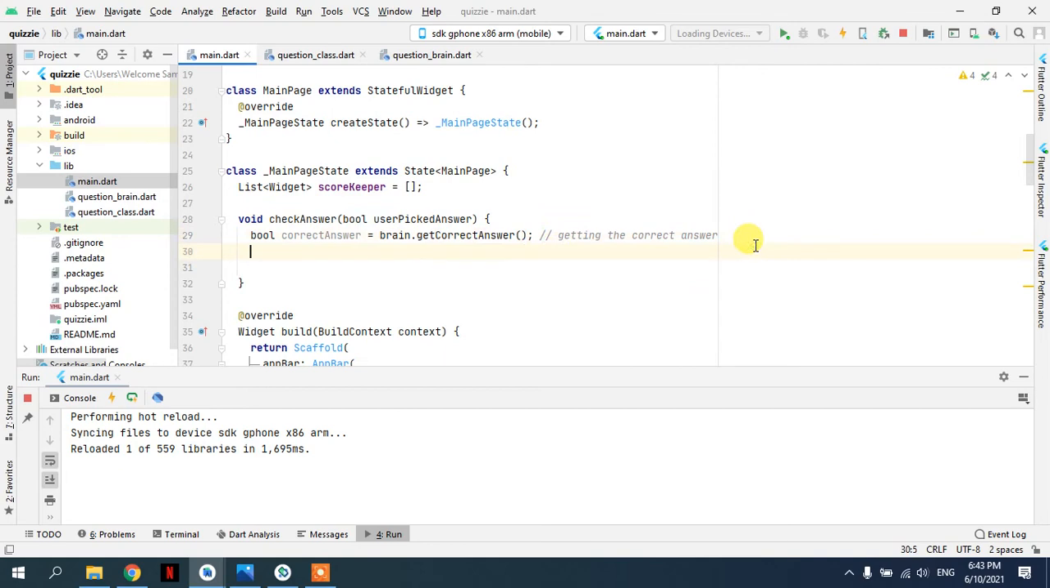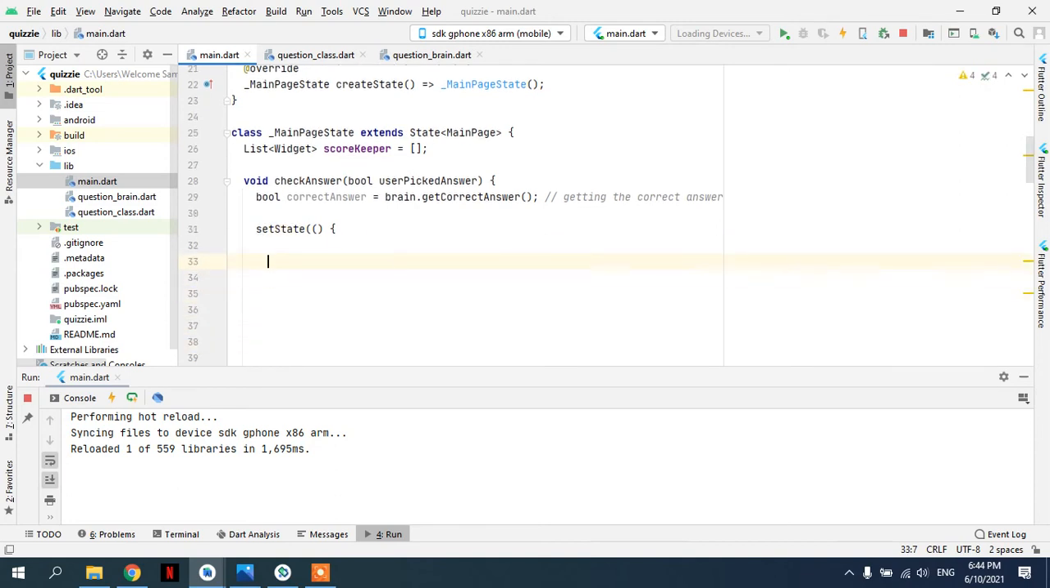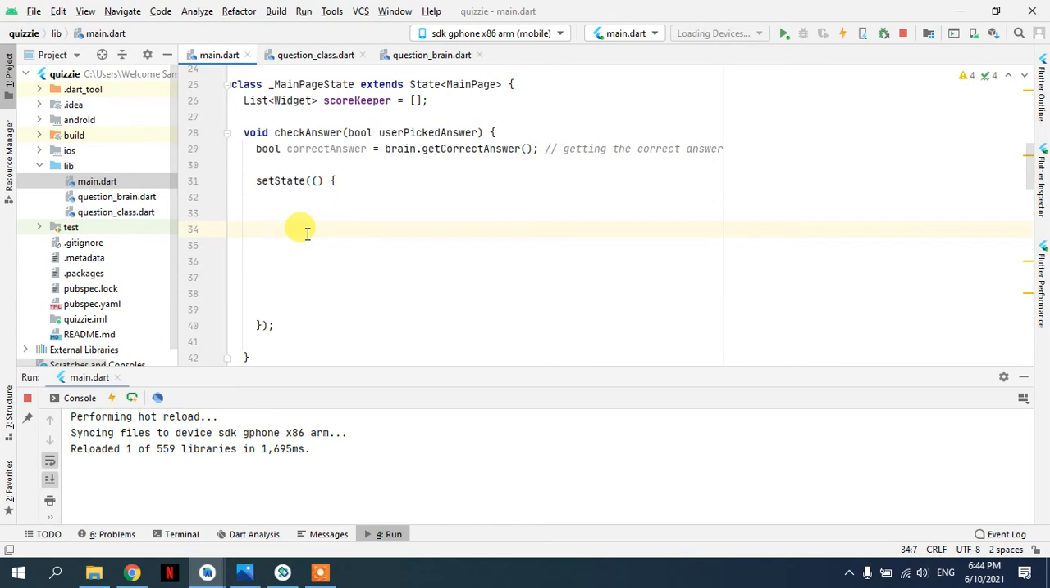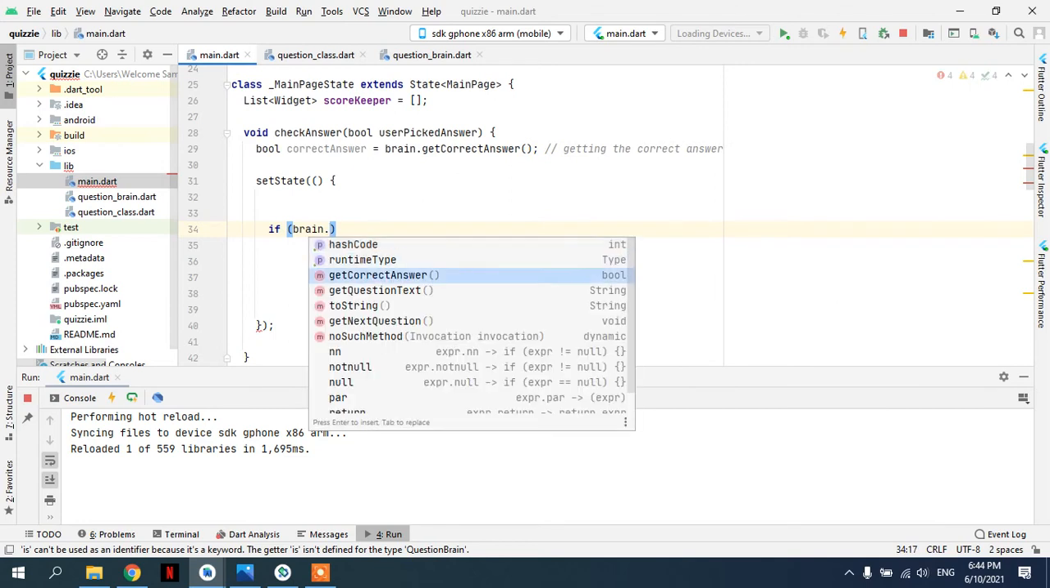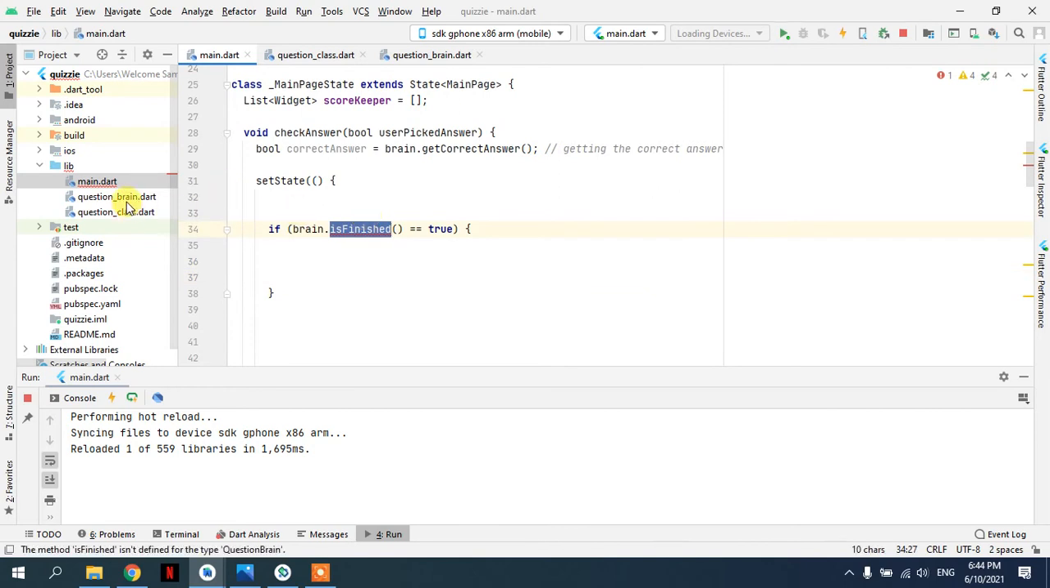Okay. And now we'll set the state, because unless you set the state, you don't see the change in real time. You don't have to keep pressing the run button again and again. We want to see the change right away. That is why we have to set the state of the app, and we are doing this in a stateful widget, mind you. Please remember that. Because if you are creating an app and you want to see the changes right away, you have to use a stateful widget. Okay, if brain is finished, this is quite funny. This method I'm not seeing, but I need to go back.